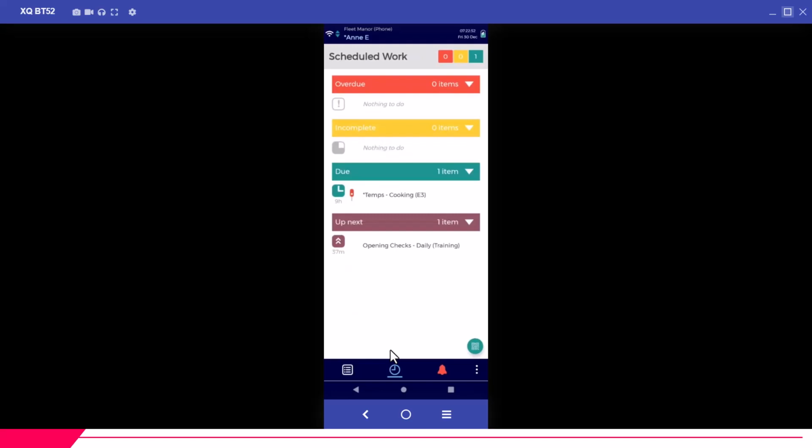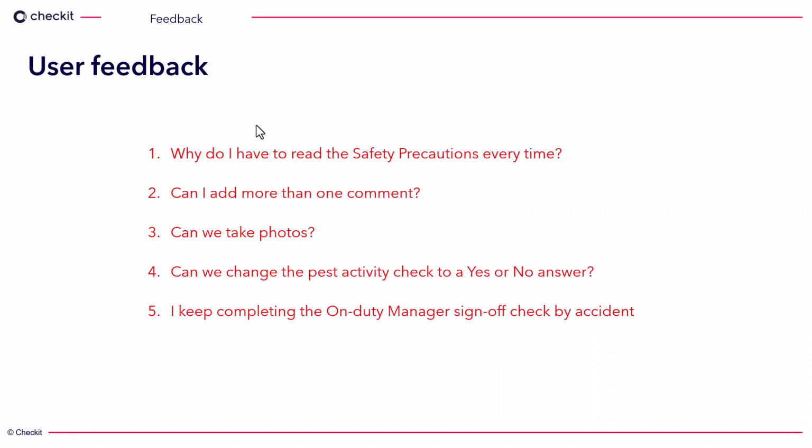So now we've seen the checklist in action, we know our team is completing it, but how did they find using it? Let's have a read of some of their feedback. Why do I have to read the safety precautions every time? Can I add more than one comment? Can we take photos? Can we change the pest activity check to a yes or no answer? And I keep completing the on-duty manager sign-off by accident.